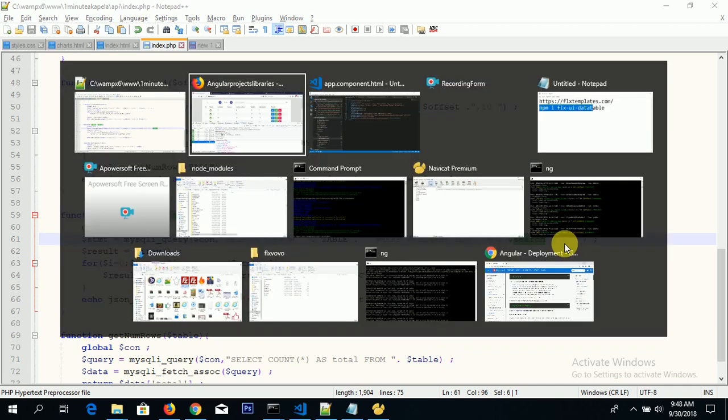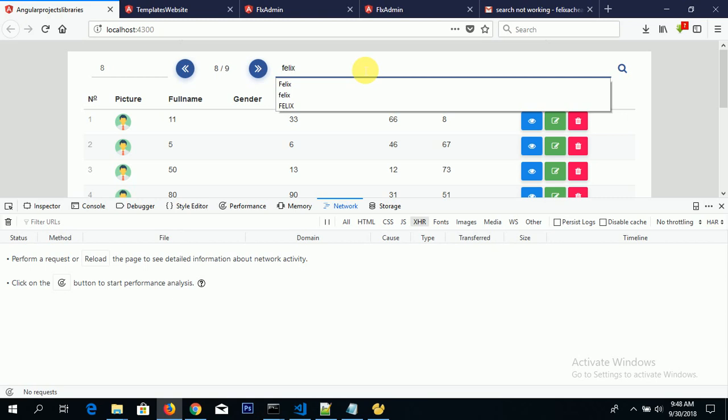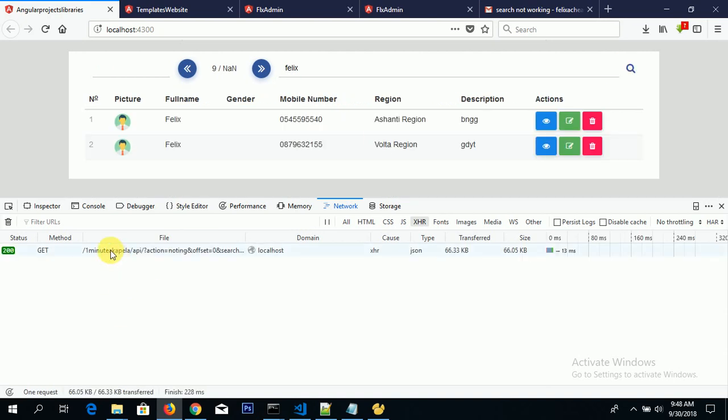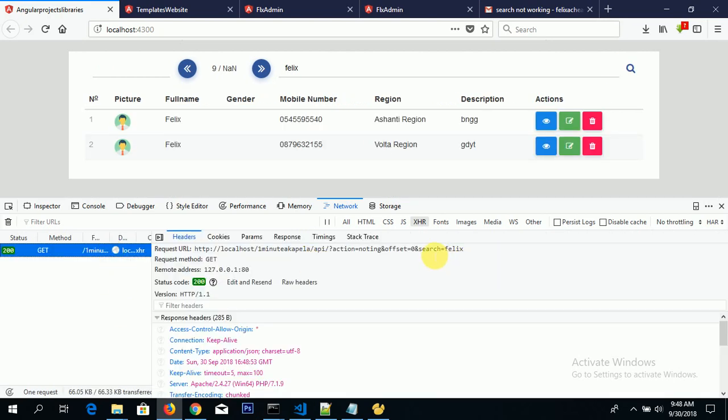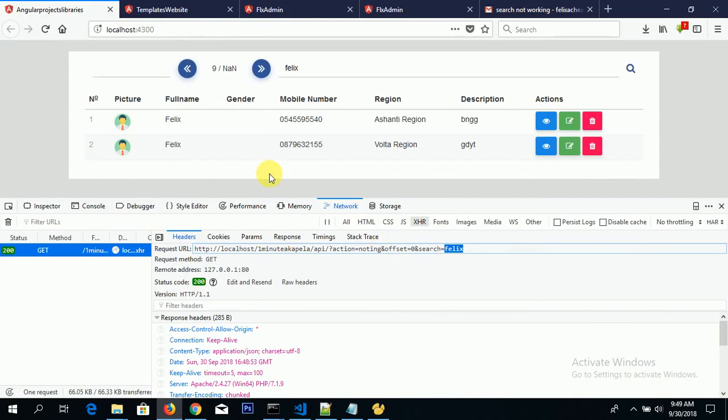So now let me search here. If I enter Felix, you see Felix is not coming automatically because you have enabled lazy loading. So unless you click search, it does not make a request to your API. Now search is holding Felix. So my search query is bringing this.